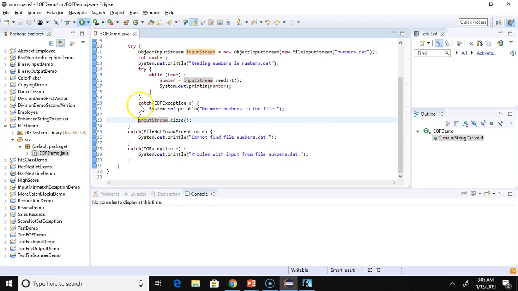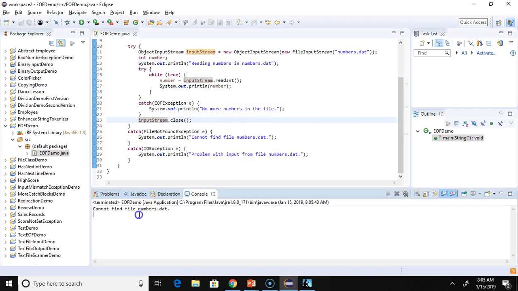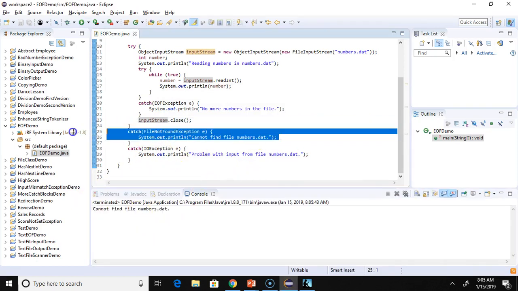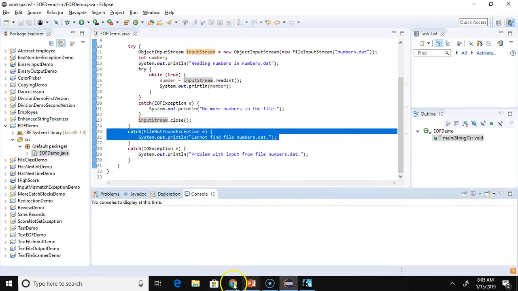Now, of course, if you don't have a numbers.dat file when you try to run this, you'll get a message that it cannot find the numbers file. This right here is the FileNotFoundException, because I don't have the numbers.dat file within this end of file demo. If I had it in here, obviously it would show up.